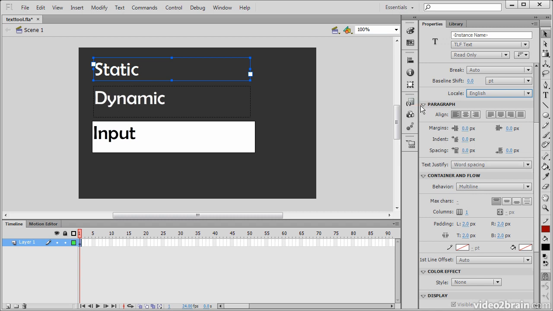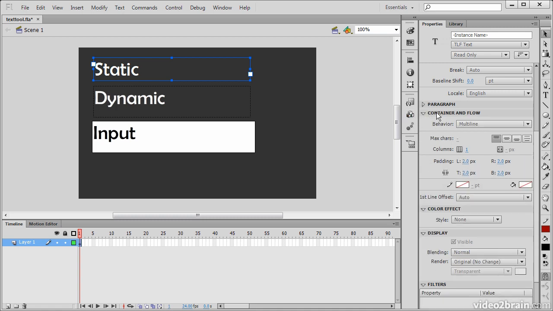Paragraph settings are mostly the same. They're a bit different. You've got better control over justification and so forth. Container and flow, you can have single line, multi-line, or multi-line no wrap. You have column settings, so something that TLF can do is it can actually spread across various columns. So if you need to do stuff like that, this is what you would want to use. You wouldn't want to use a normal classic text field.